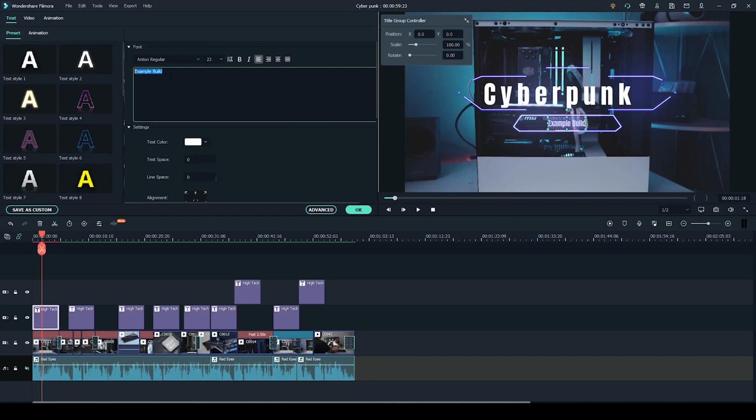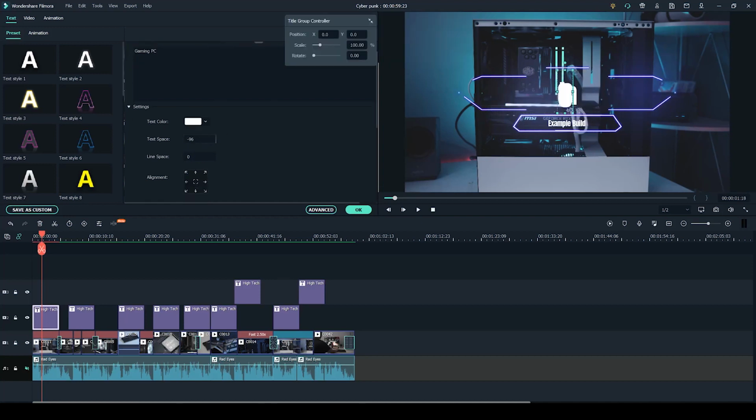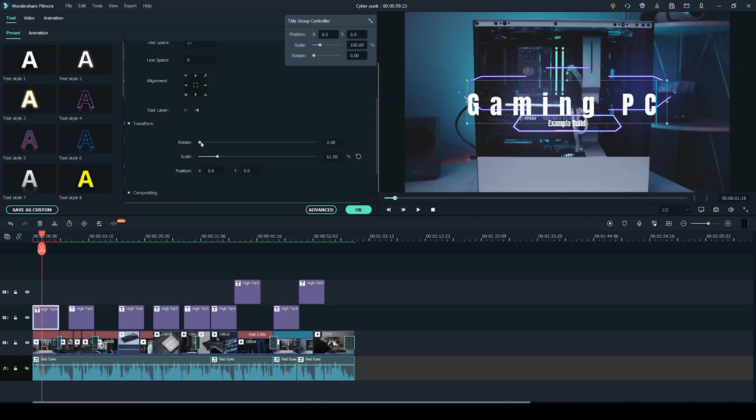We had example build here, and then the other text, just click on the actual title there. And this was gaming PC. Again, just to show you how this would work. So for example, changing the text space, rotating, so lots of different options to suit whatever needs you have. I like it nice and big, so it's a bit more visible.